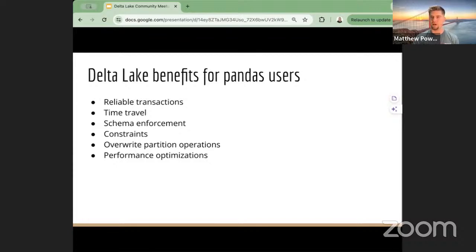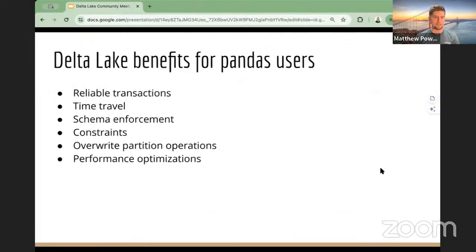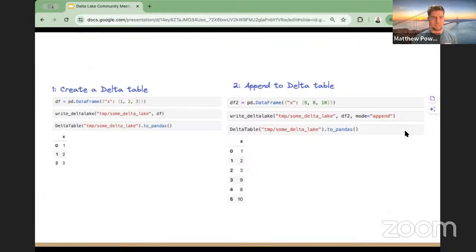We will also talk about schema enforcement, how that helps keep your Delta tables pristine, as well as constraints, which check the rows of your tables to make sure that you're not violating any constraints that are not acceptable. We'll talk about how you can overwrite partitions of a Delta table, which is really useful for the Pandas community because that actually doesn't exist in any other Pandas engine lakehouse storage system combination. And we'll talk about performance optimizations.